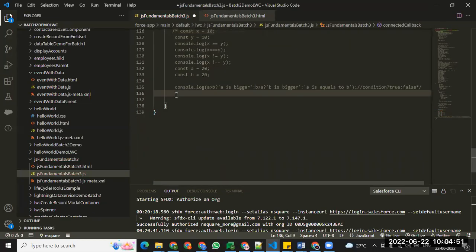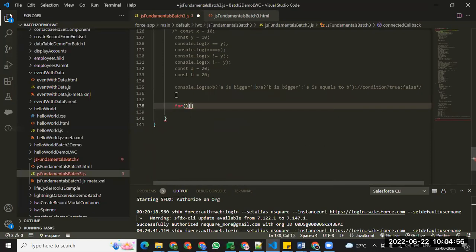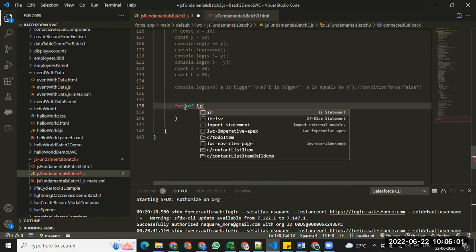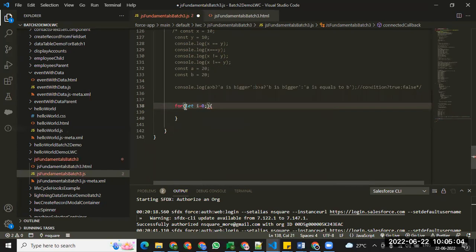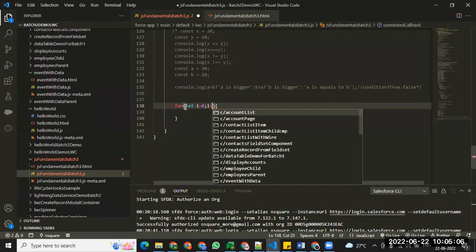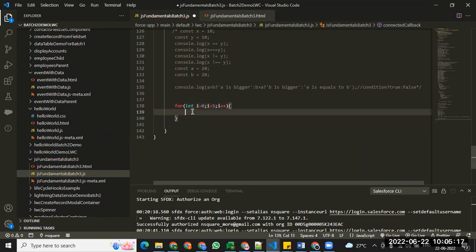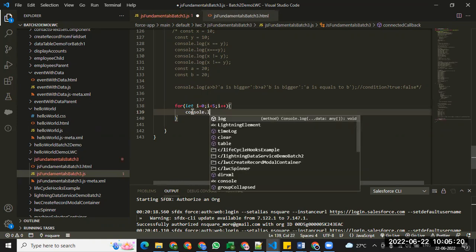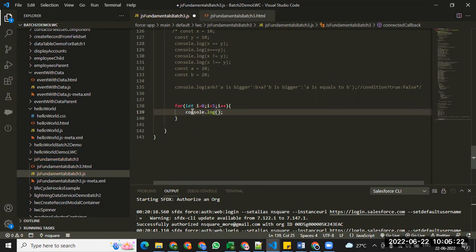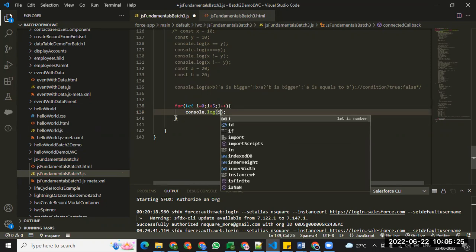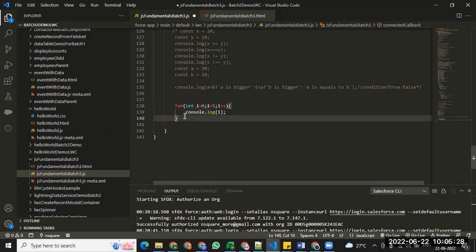So how do we utilize for loops? Okay, this is the for loop that we have already seen, right? Let i equal to 0, i is less than 5, and i plus plus. And here console.log, and you'll be printing i. This is one kind of for loop.